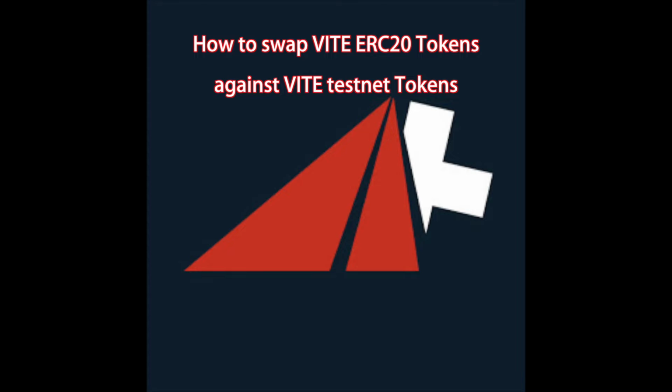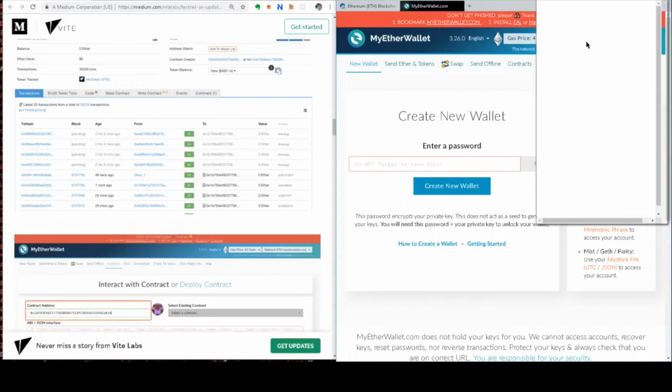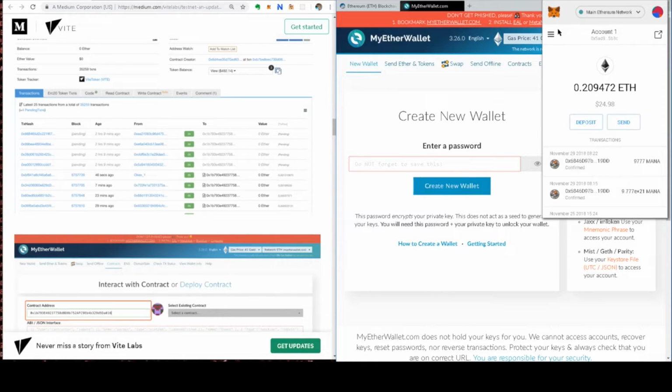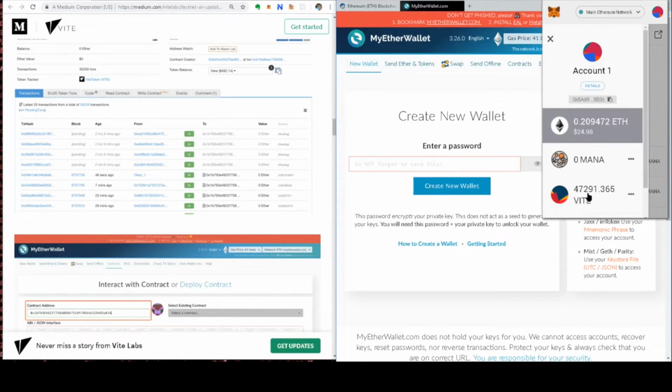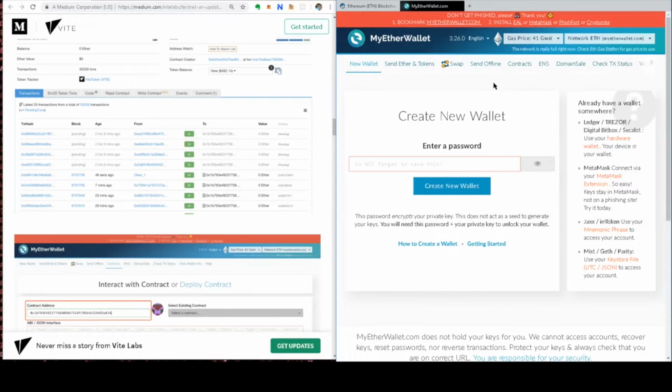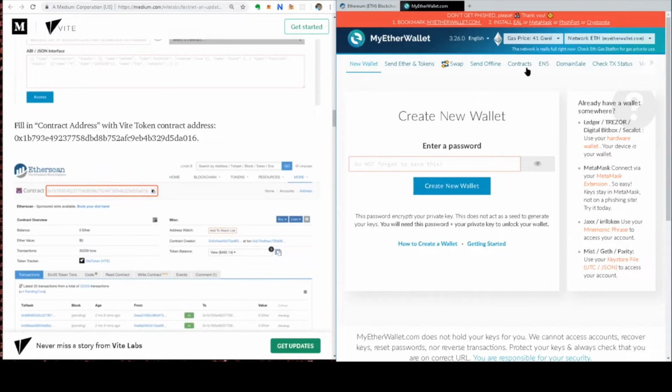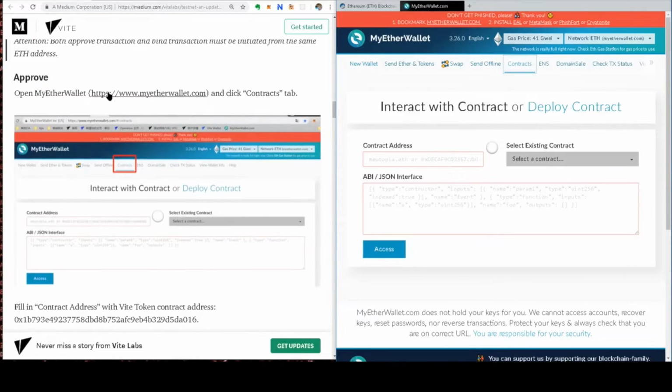You will need the MetaMask extension for a secure login to my Ether wallet, and you will need the tutorial made by the VITE team that you can find on their Medium page. So connect to MetaMask with the Ethereum account where your VITE tokens are stored. Go to the contract tab of my Ether wallet and paste the contract address as explained in the tutorial.